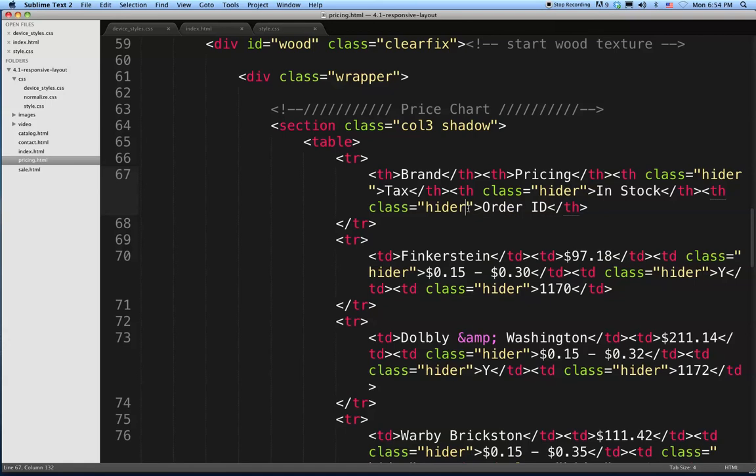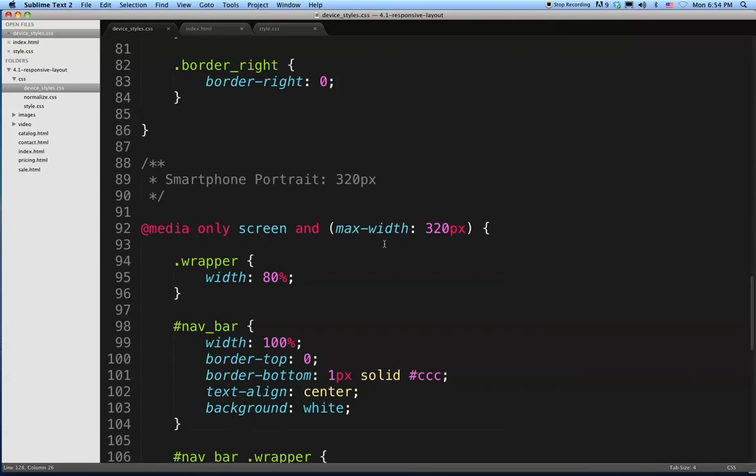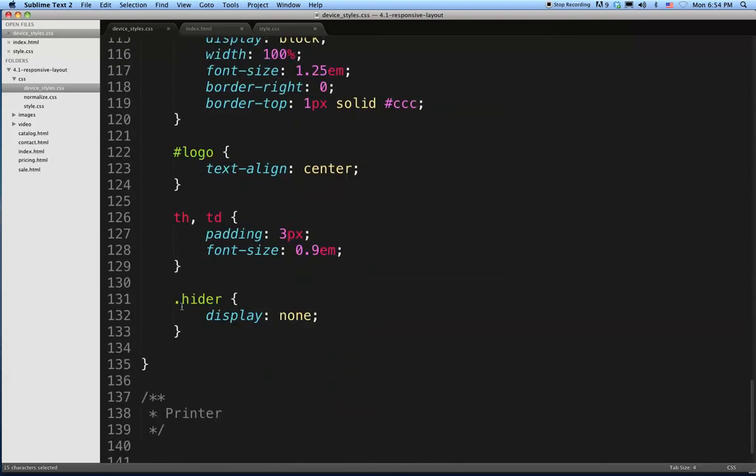So when this page loads on a larger screen, larger than 320 pixels wide, like any other sort of tablet or desktop, or even an iPhone when it's horizontal, there's no specification for the class of hider, so it's not going to do anything. However, based on this media query, when it is under a width of 320 pixels, then all of a sudden the class of hider has some style specified to it. So it's going to set to display none and hide those guys.